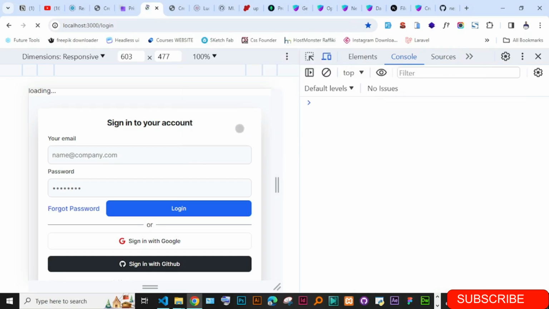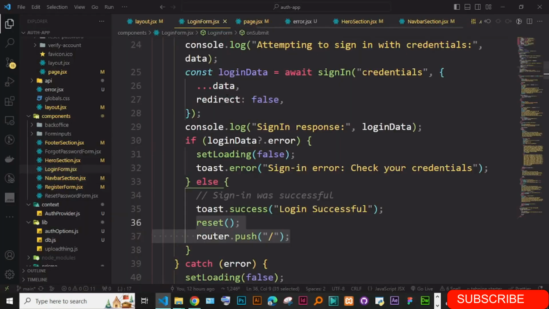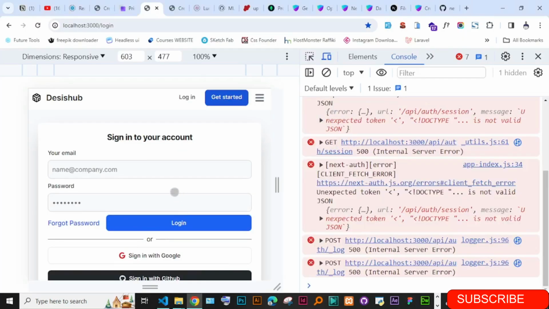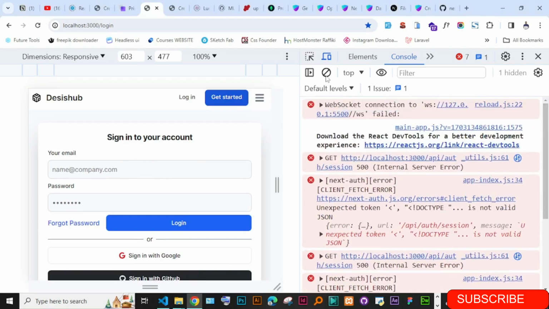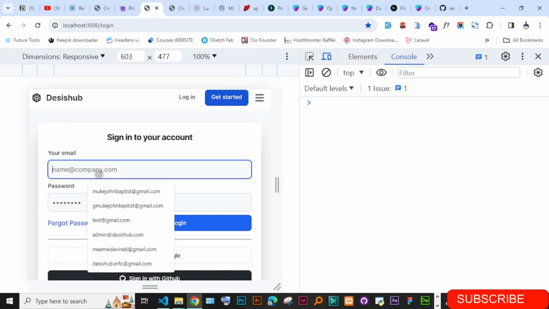Remember when a user is signed in, if you go to the login component, if everything is successful and there is no error, we toast the success, login successful, we reset the credentials, and we go ahead and push to this localhost. I don't know where all these ones are coming from for now. Just going to put in the test.